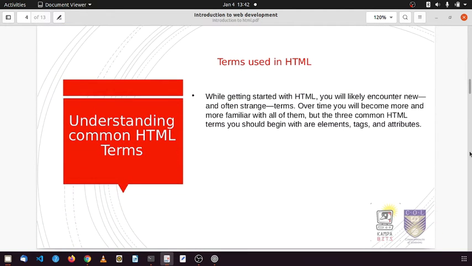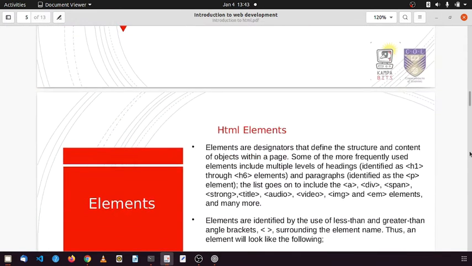The different terms used in HTML. While getting started with HTML, you'll likely encounter new and often strange terms. Over time, you'll become more familiar with all of them, but the three most common terms used in HTML are elements, tags, and attributes. So you're going to hear most of the time people talking about elements, tags, and then attributes when it comes to HTML.